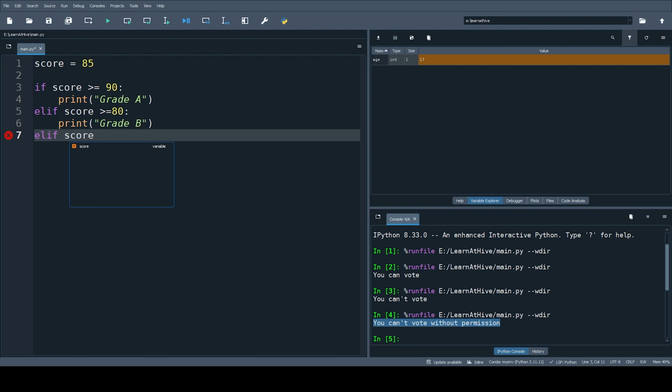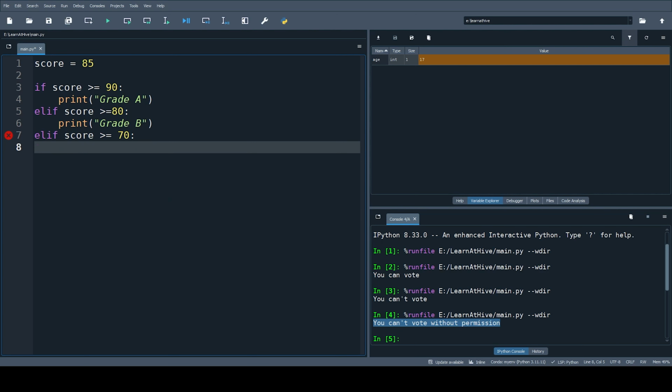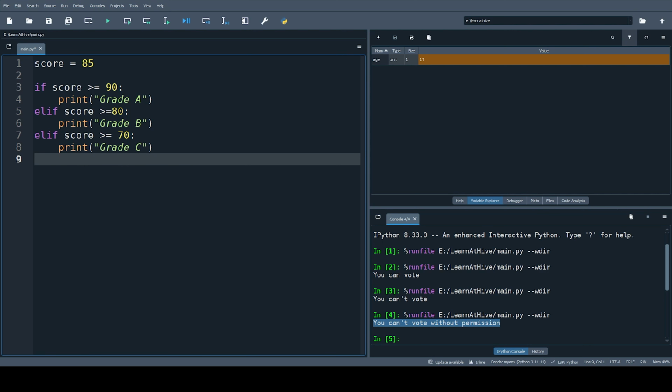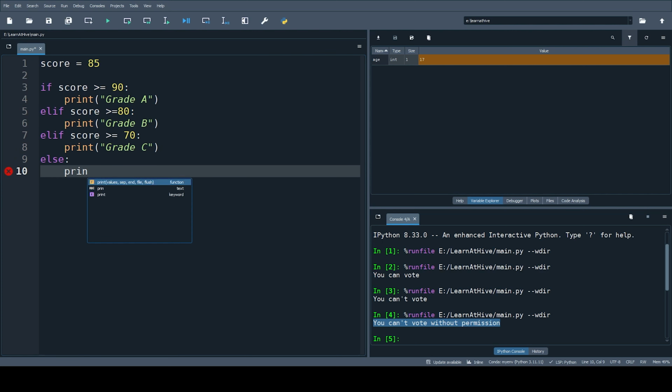Elif score greater than or equal to 70, it will print grade C. Else, it will print grade D. So if the score is 90 or above, you get an A. If it's between 80 and 89, you get a B, and so on. Else catches anything below 70.